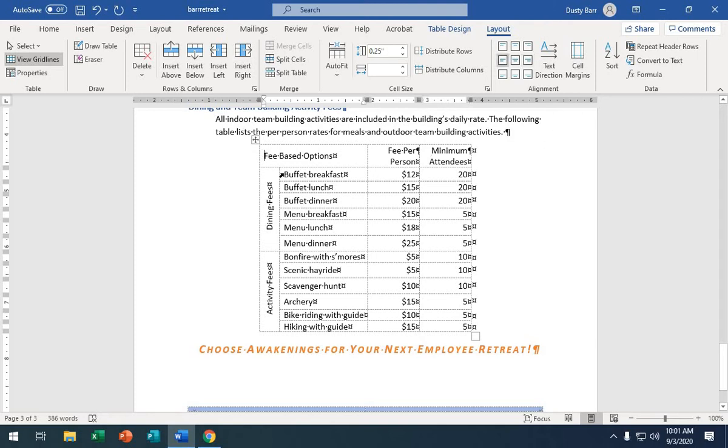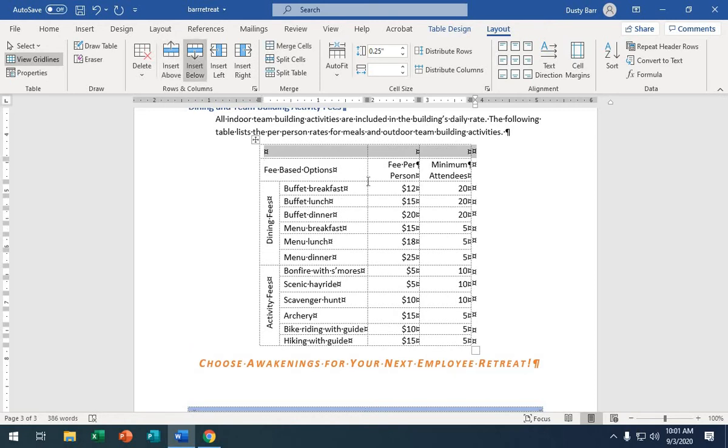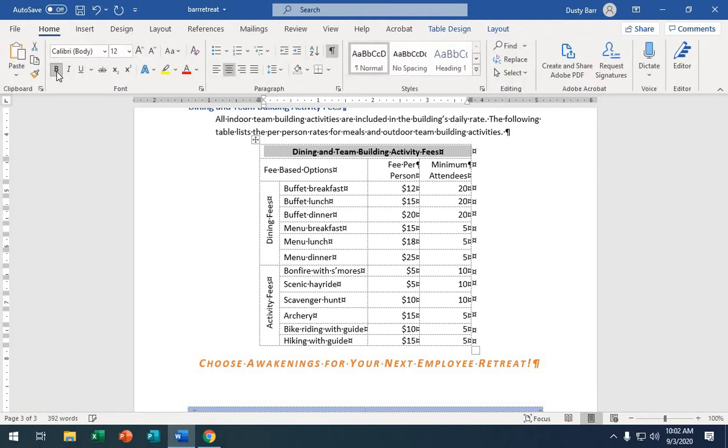Then click here and go to insert above, and it adds another row up there. Then highlight that entire row and merge it. Once you do that, go ahead and type in there dining and team building activity fees. And then click align center and bold.